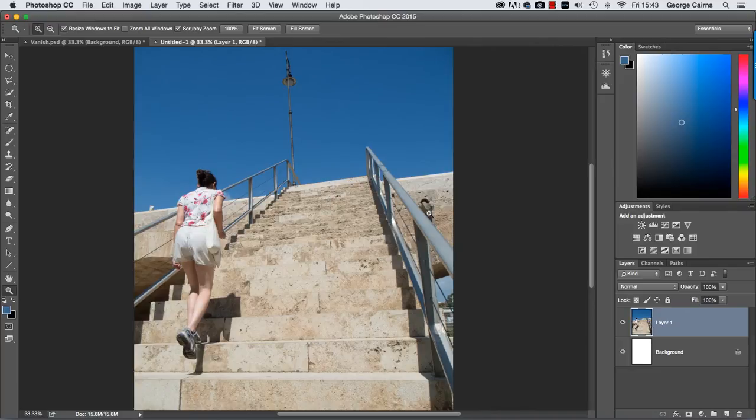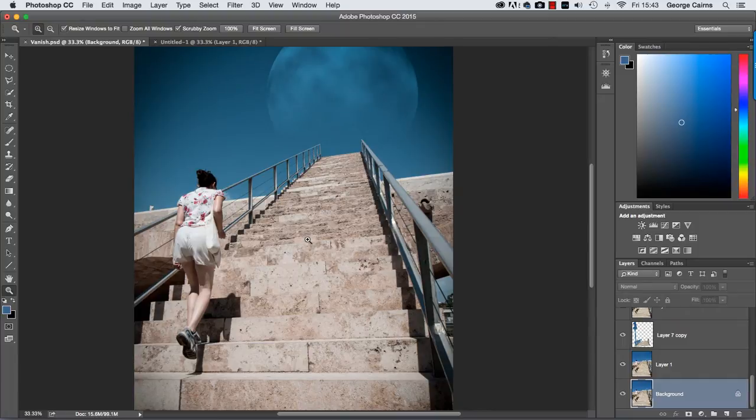Hello, I'm George Cairns, and in this video lesson I'm going to show you how to use the Vanishing Point filter to clone in perspective so you can extend things into the distance and produce creative results like this.